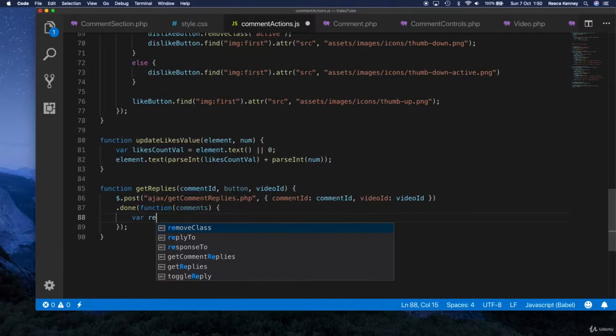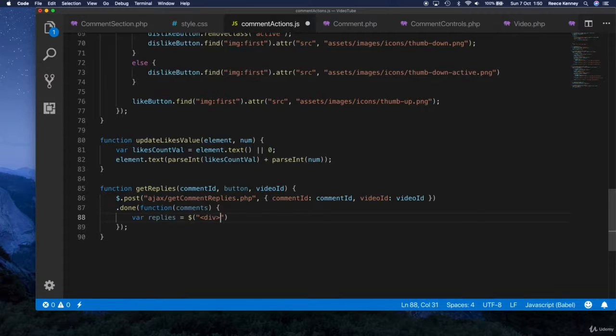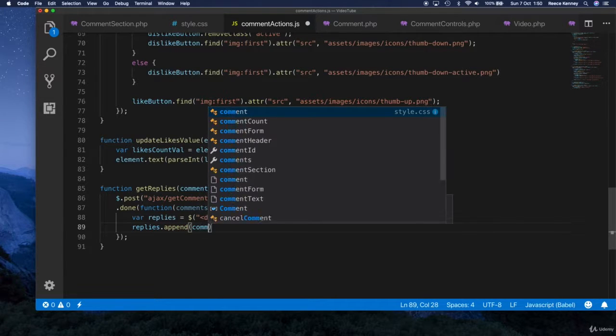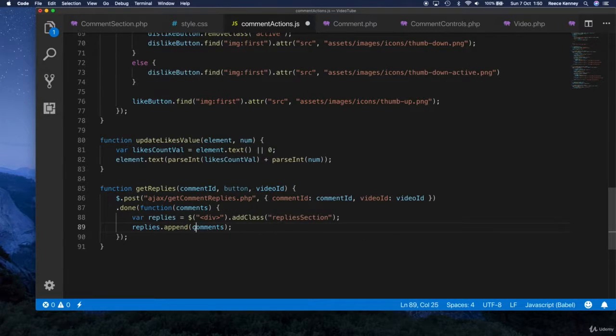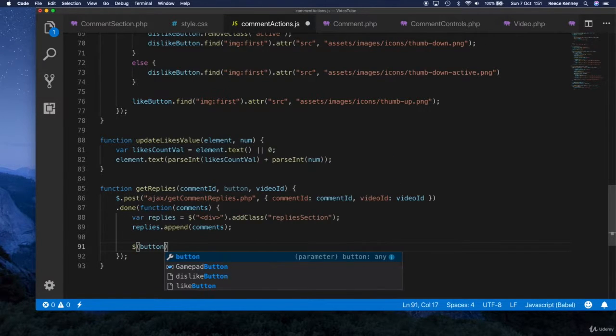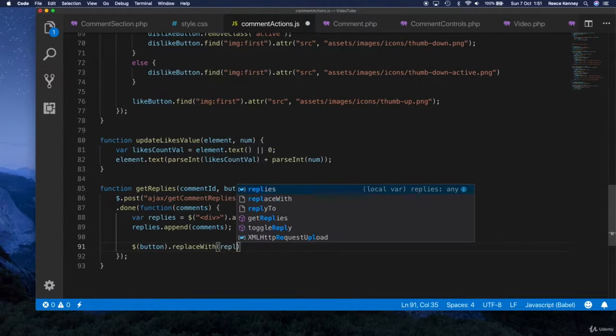We're going to say var replies equals create a div. So we're going to create a div like this, all right? And then we'll just say addClass, and this will be repliesSection. So what we've just done is we've created a new div like that. That's what this does, creates a new div, and we've given it the class repliesSection. And then what we're going to do is just say replies.append and then comments. So we're going to put all the new comments that we just retrieved into this new div. And the very last thing to do is just to say button like this dot replaceWith, and then replace it with replies like that.